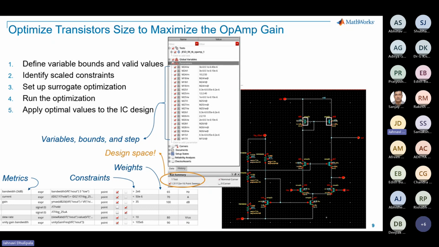So in order to perform the optimization of your transistor sizes, these are the 5 steps which you'll go forward with. First, define your variables, and second, set up the metrics or the constraints. Third, instead of running n number of simulations, we are going with the surrogate optimization method. Run this optimization, and finally, add these optimal values to your IC design.